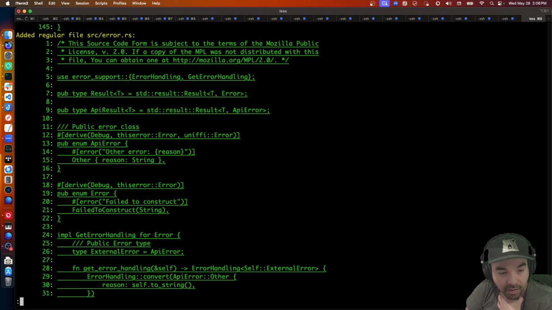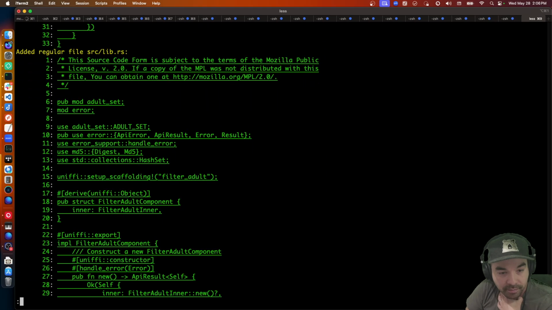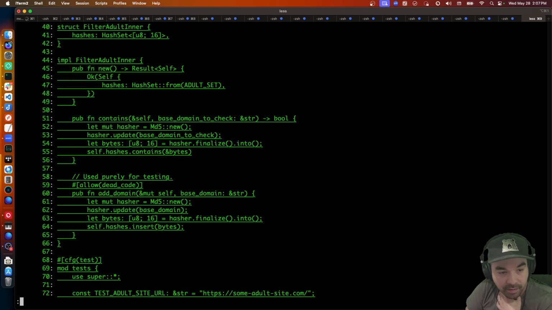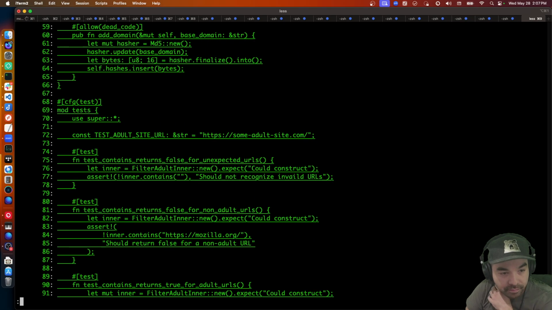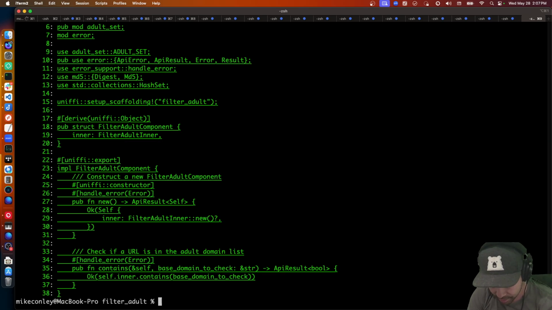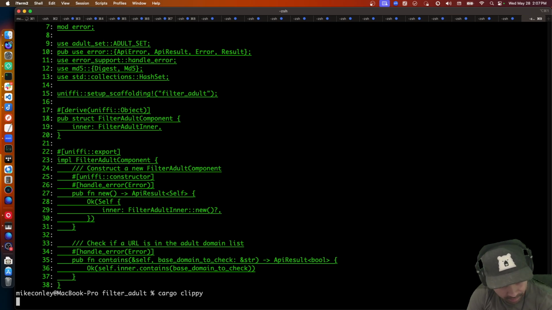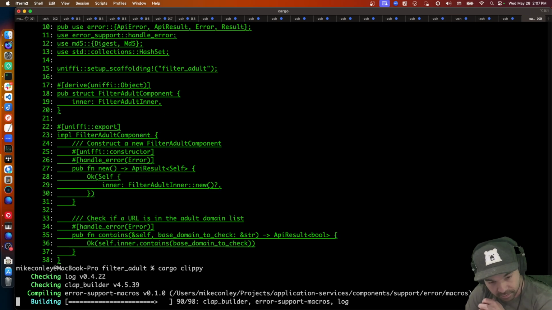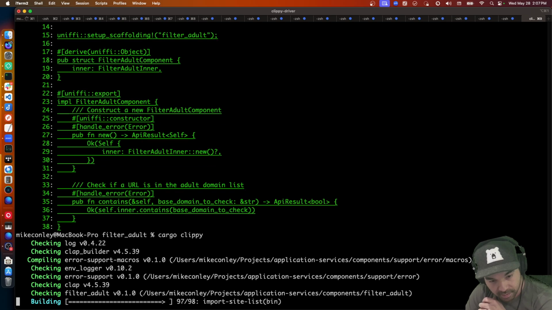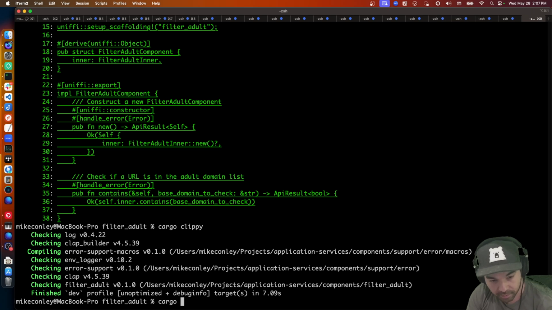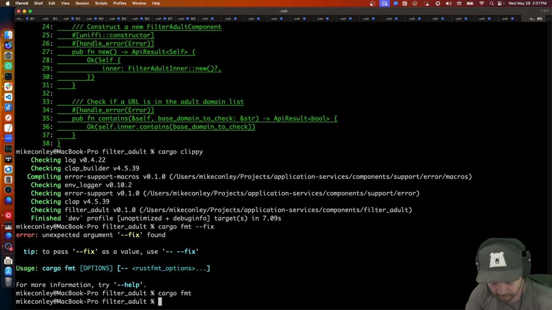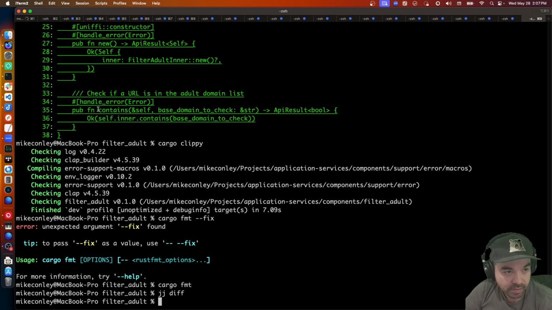And then the error, and then lib. That looks right. Okay. All right. So what I want to do is cargo clippy, make sure that we're following all our clippiness. Cargo format. No changes. Great.